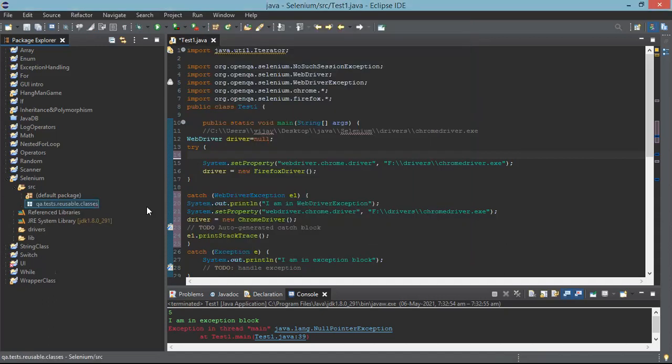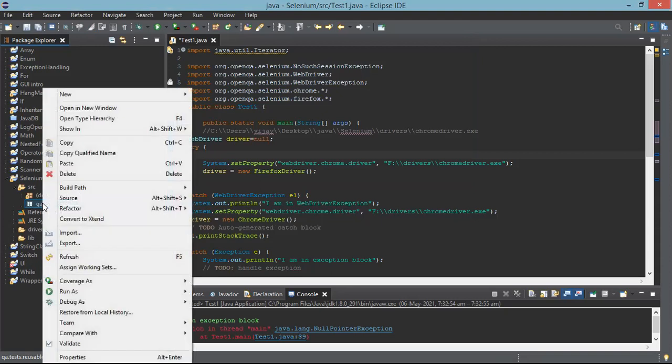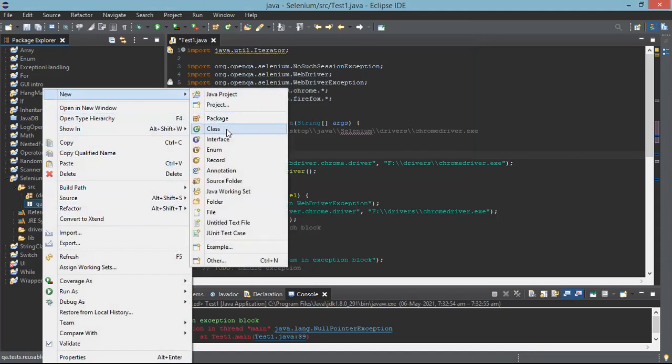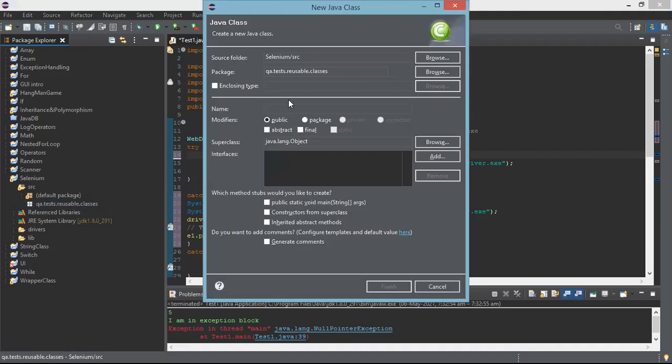Now go to that particular package you have created, right click, new class, Java class. Create a new class. Name it mathematics or arithmetics, whatever you want. No need of main, no need of main. Just say finish.